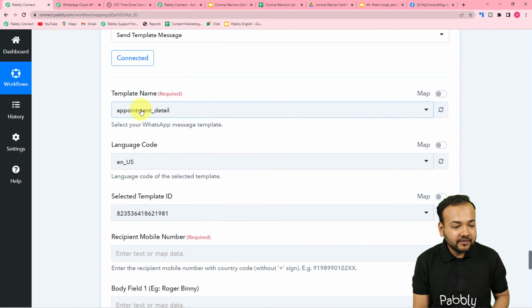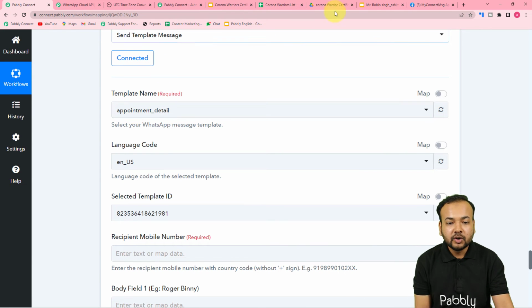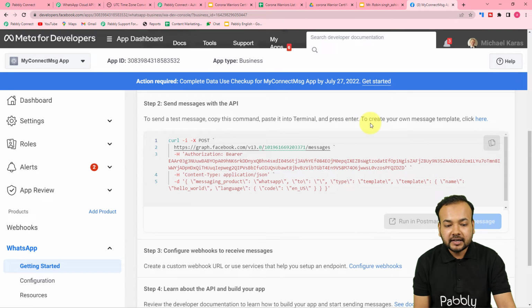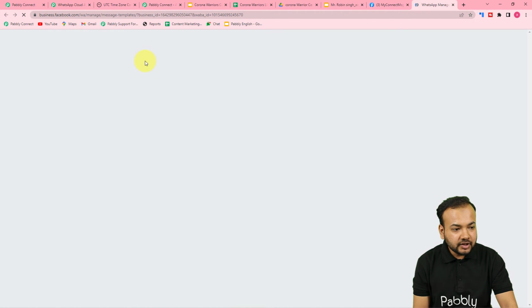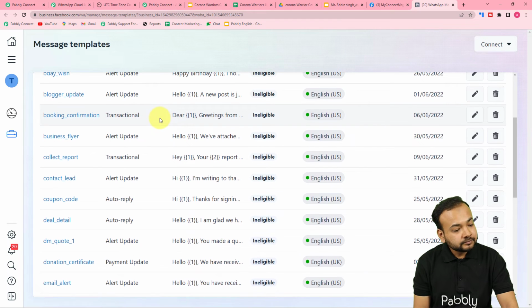And here it is asking for the template's name. So guys, first of all, you need to create a message template for sending messages on WhatsApp. Let me show you what these templates are. You can read here in my getting started page, to create your own message template, click here. So just click on this here word, and you will reach this page. Here you can create message templates.